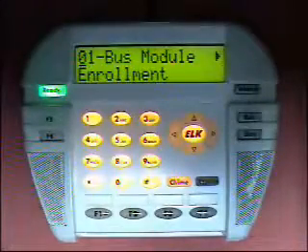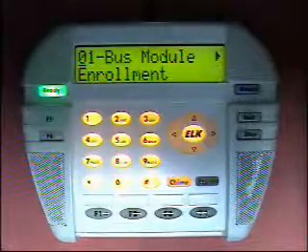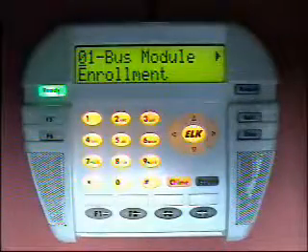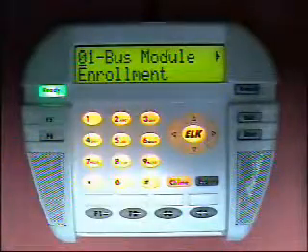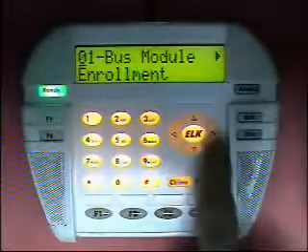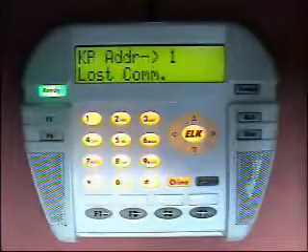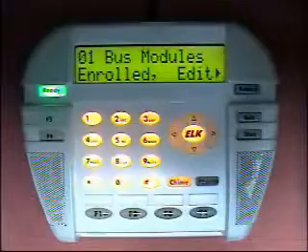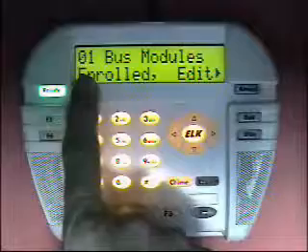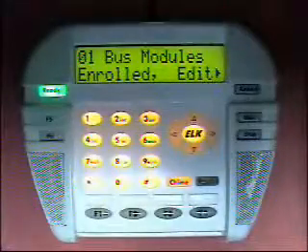The M1 requires that all bus modules that are connected to the RS-485 data bus be enrolled, with the exception of keypad 1. Keypad 1 is always enrolled. To enroll modules, we simply press the right arrow key. Start module enrollment. The enrollment starts, module enrollment, and the enrollment ends. And when it finishes, it will indicate here how many modules have been enrolled onto the data bus.